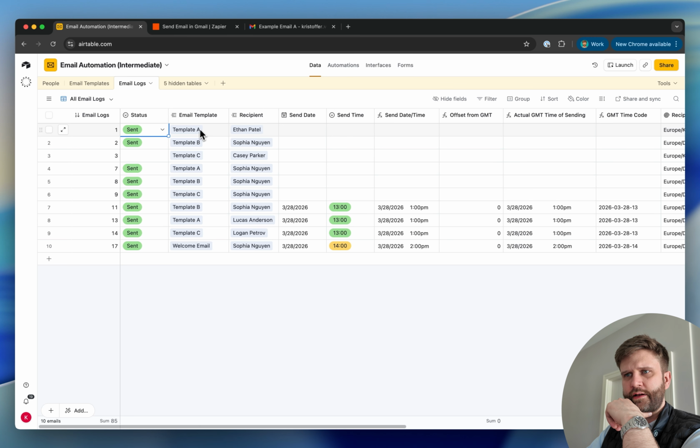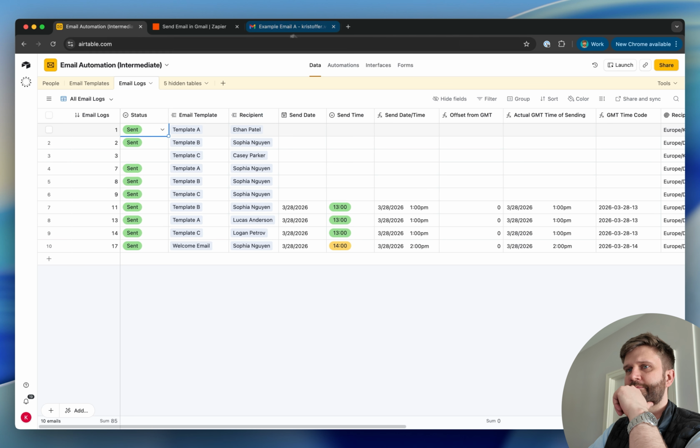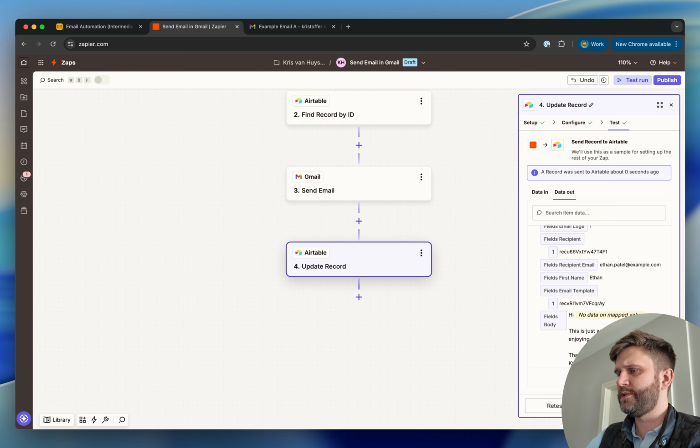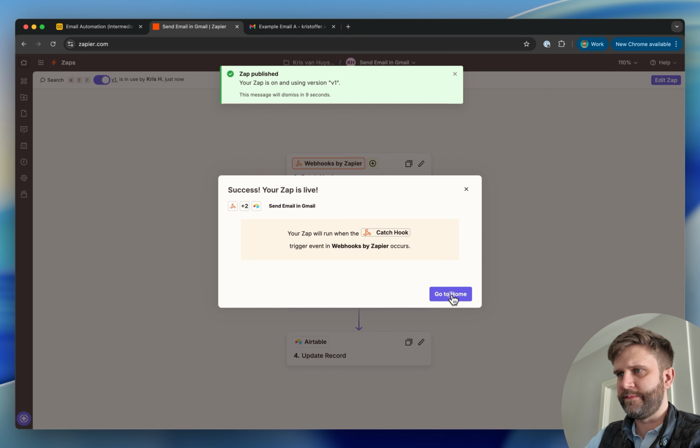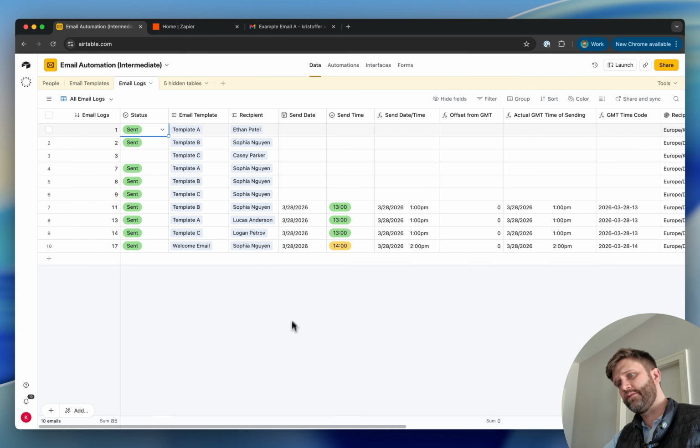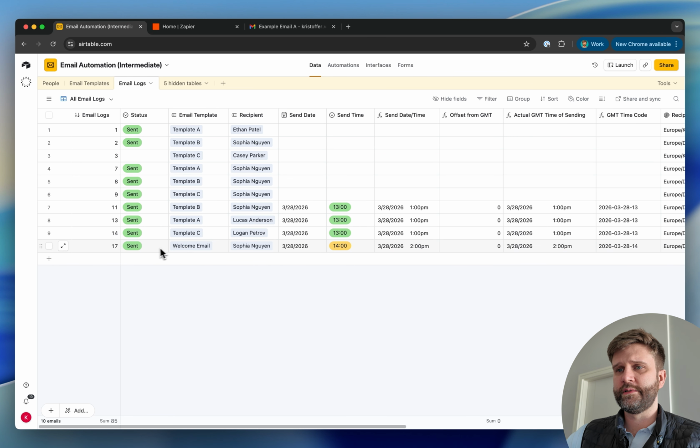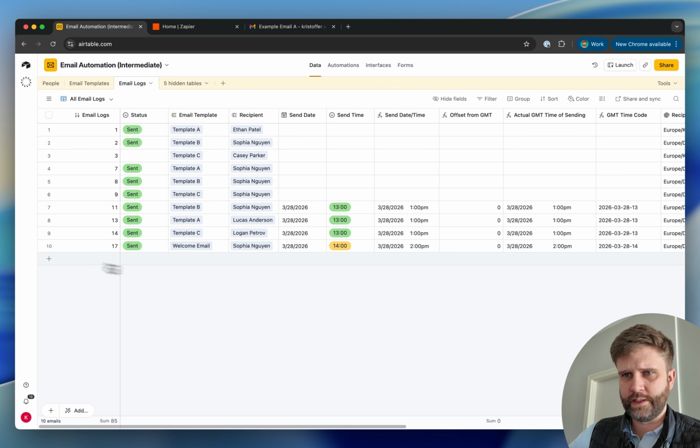We were using this record here to test, and that's why it updated this one. All right, so we can go ahead and publish that. I like the way it's looking. So the Zap has been published. So now if we head over to here and we try to send something again, let's go for it. So let's go ahead and create another one. We'll send template B to Sophia.